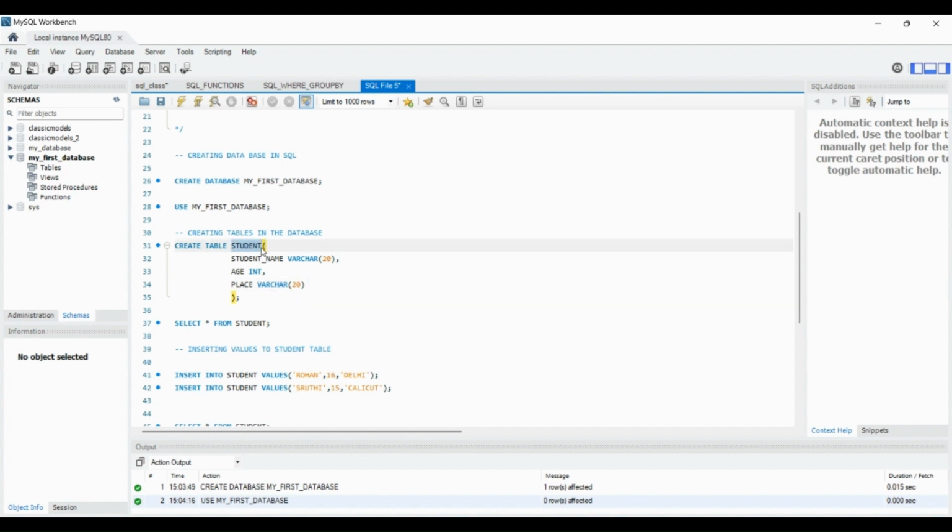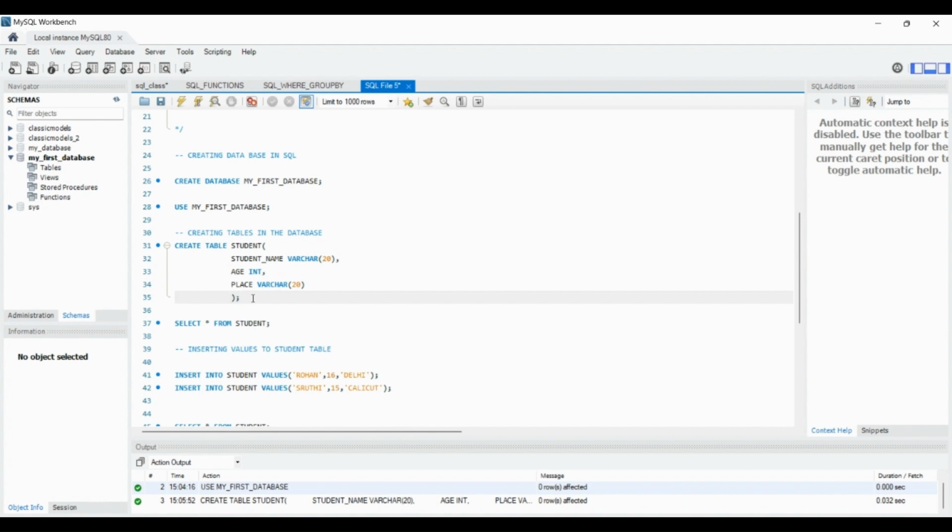So this way, first we will mention the table name. In brackets, we'll mention the column names along with the data types, and then close the bracket. And if we execute that line, we will be creating a table called student.